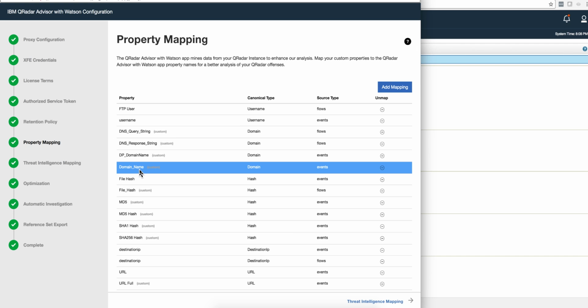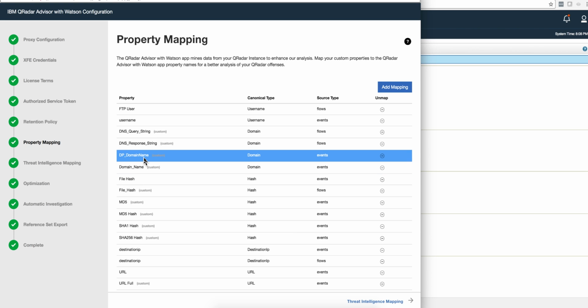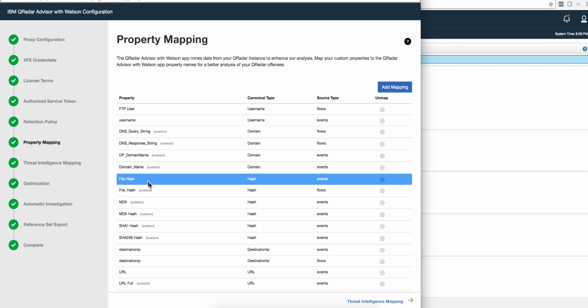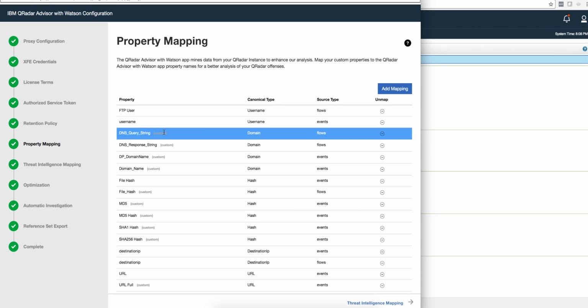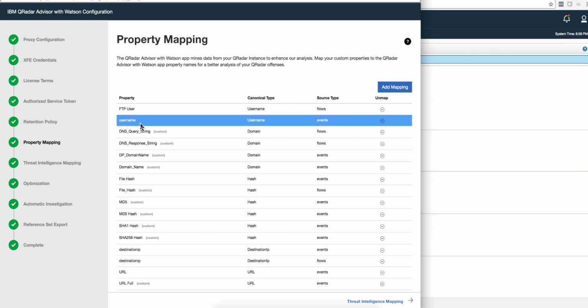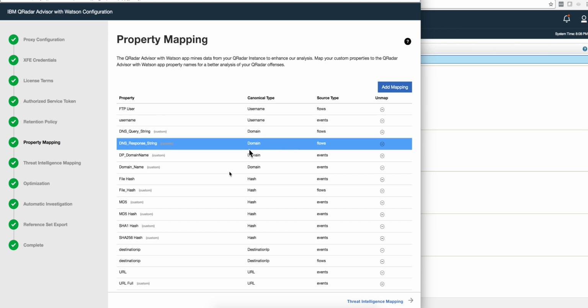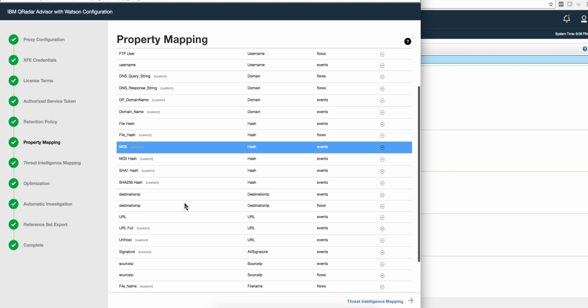Same with domain names. Watson is actually very good when you provide it hashes and also domain names. And if you have a username, for example, it might be that you have username on a different custom category. So you need to add those in here. This is the main thing.